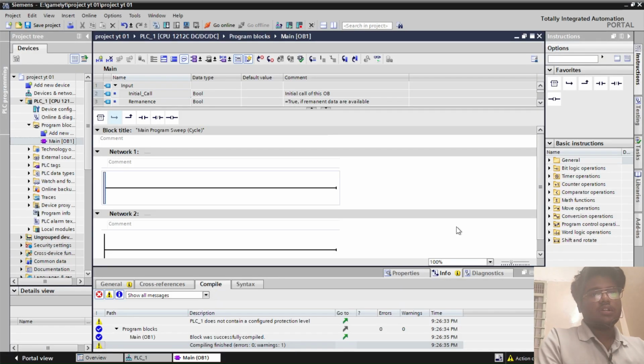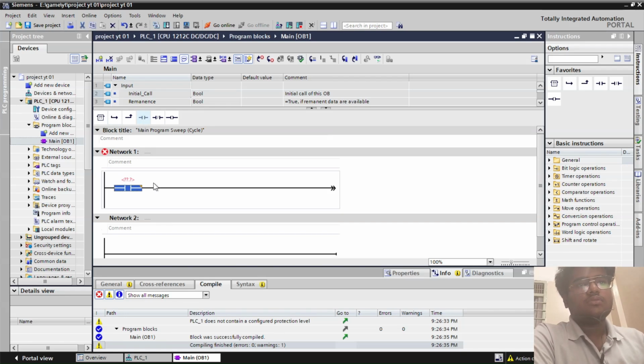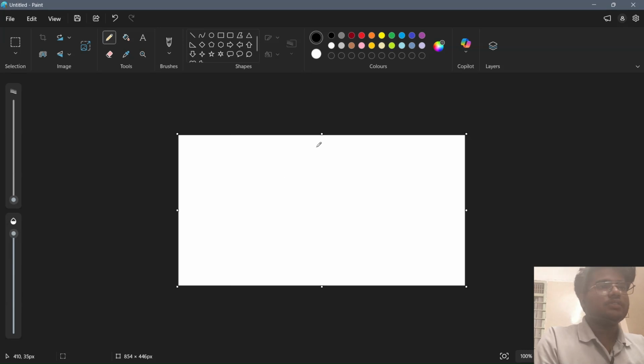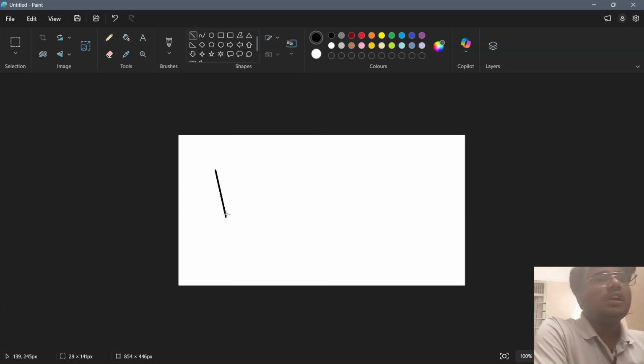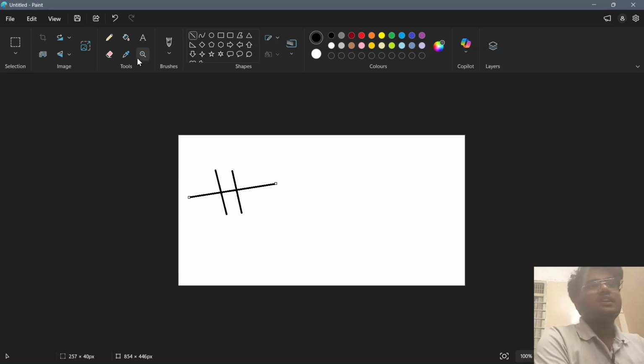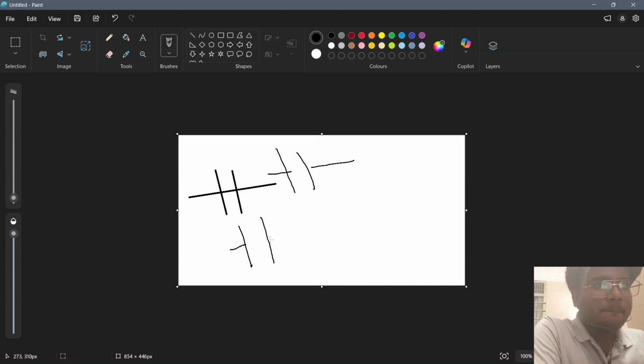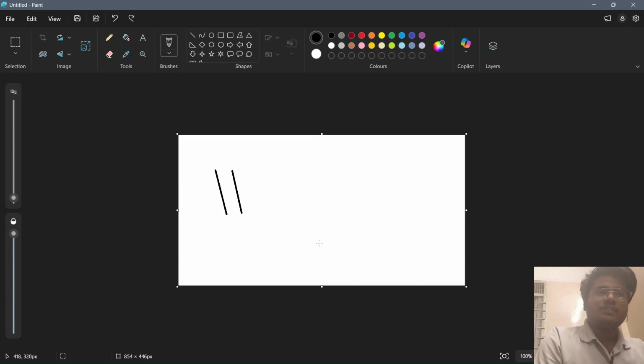So we go into Siemens to make a latching circuit. First we want to see how NO and NC contacts work. NO means normally open. I will explain it briefly. A NO will be like this, and suppose this is an NC. What do NO and NC do?